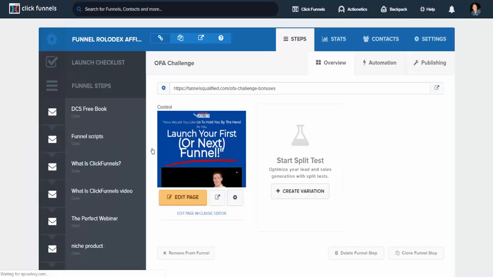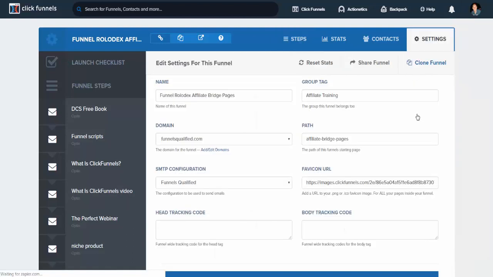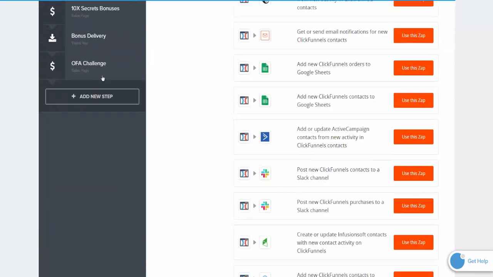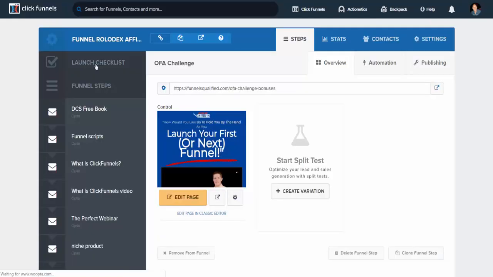If you're promoting this, you can add your own URL in domains. I've selected my main domain here, funnelsqualified.com, and I've created my bridge page. All I need to do is a few very simple things. Open the editor. I've changed the name here, you can see that. I've gone into publishing.